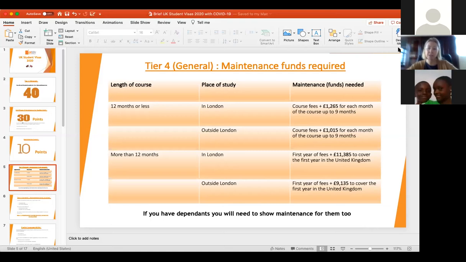And for outside London, it's first year tuition fees plus £9,135 for your first year living expenses again. Now, how you show your money for UK visas is very specific. It's very different to other countries such as the US, Canada, Australia, who are a bit more flexible on maintenance. For the UK, it's very, very specific, and they are very strict that the money is in the correct order and you have the right amount.